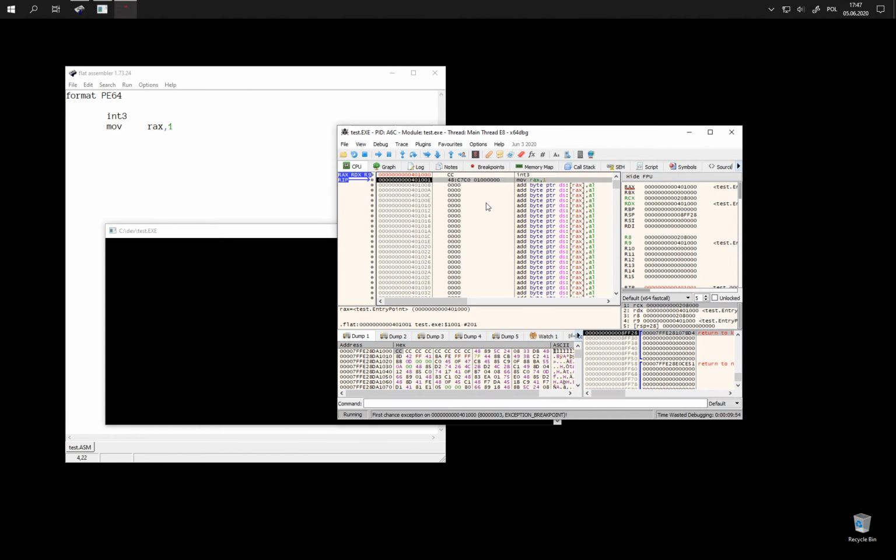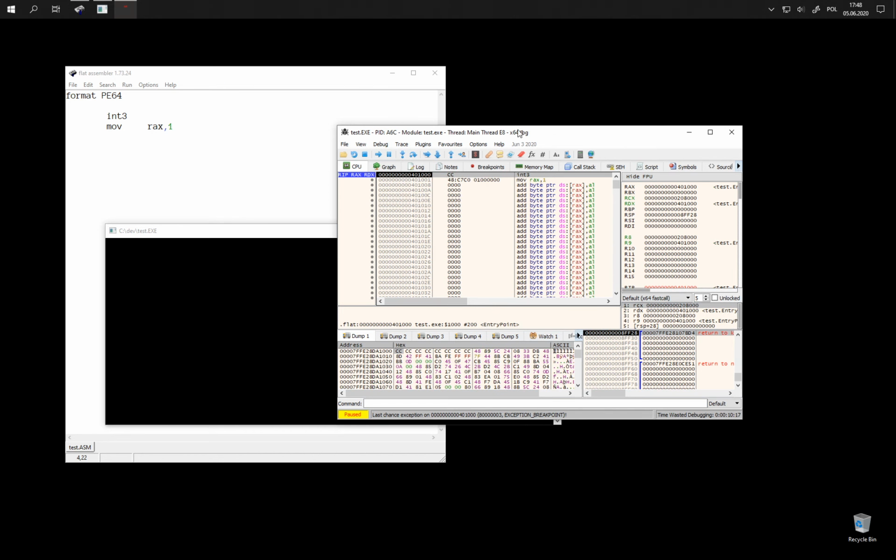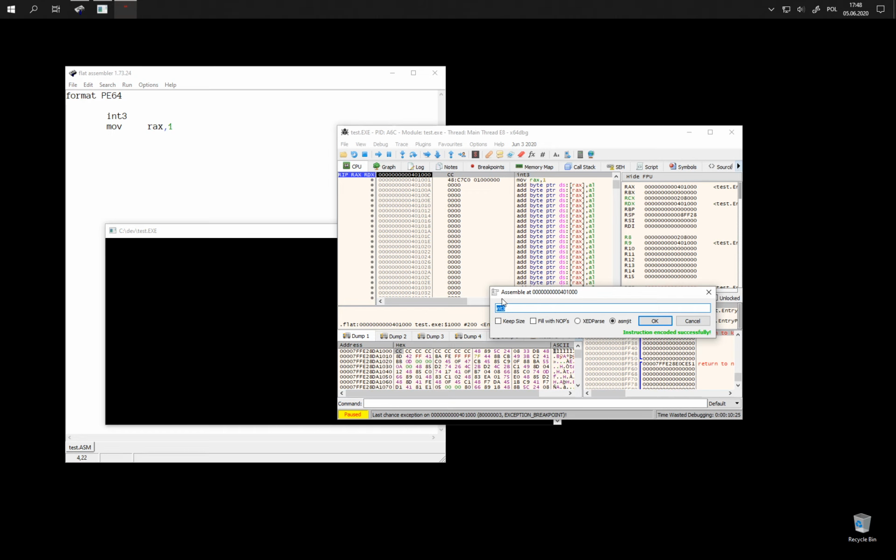However, you can notice that unlike in OllyDbg, we cannot now step out of this breakpoint instruction. It keeps getting executed. So to skip this breakpoint, we can use this advanced option to skip next instruction. Or another option is to use space key, just like in OllyDbg, to assemble instruction in this place and replace this breakpoint with no operation.